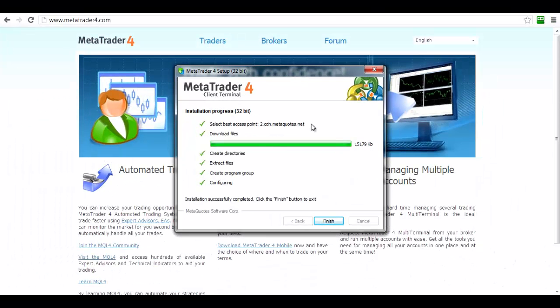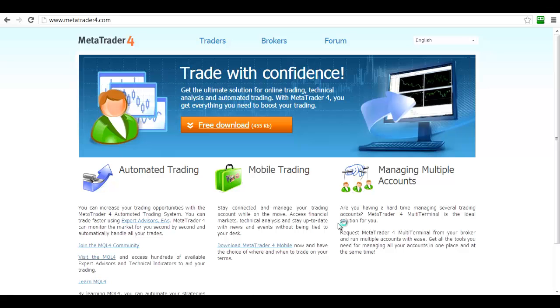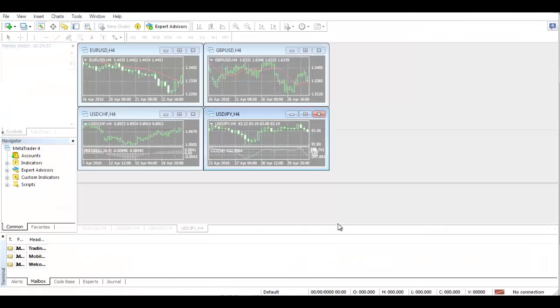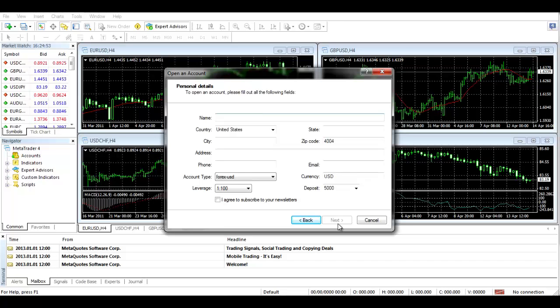Okay, as you can see, we have a message down here. It says that the installation successfully completed. Click the Finish button to exit. Let's click on Finish, and it's going to bring up our MetaTrader 4 platform. And here you can see the MetaTrader 4 platform has come up immediately.